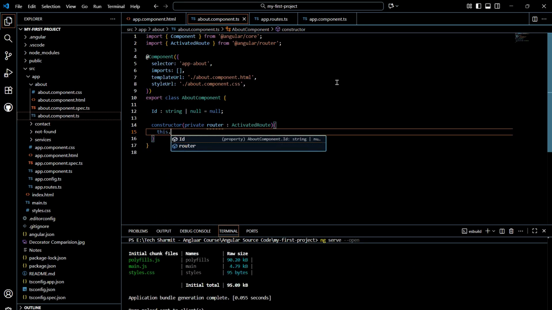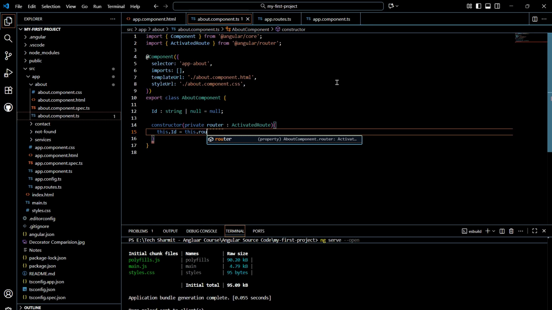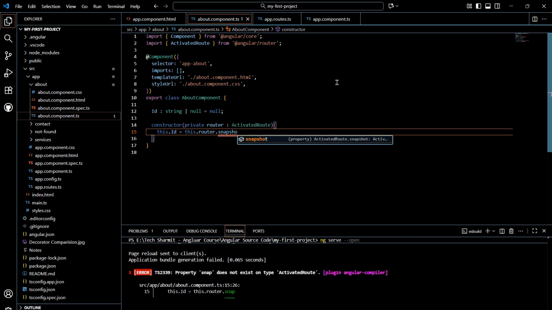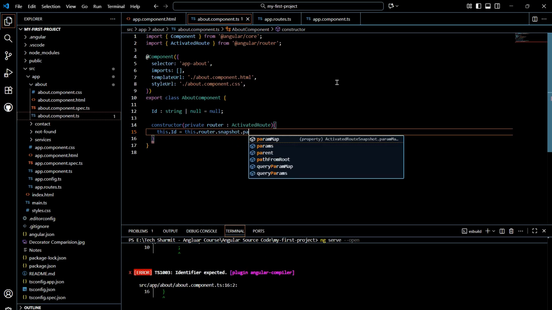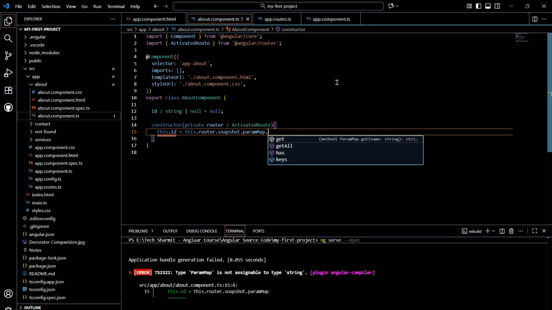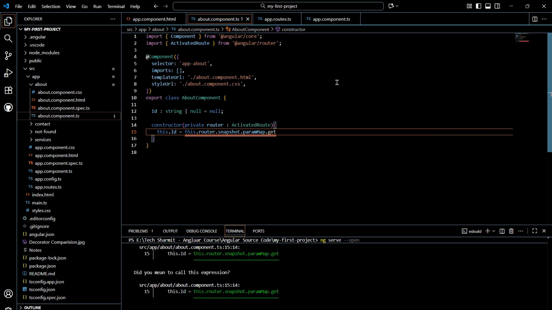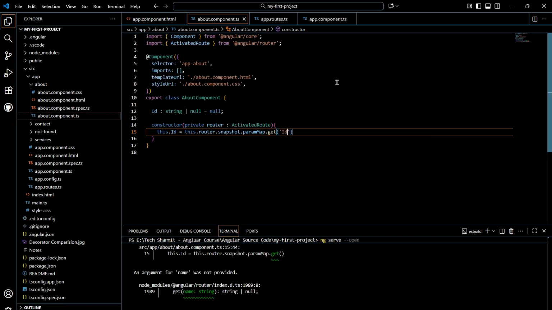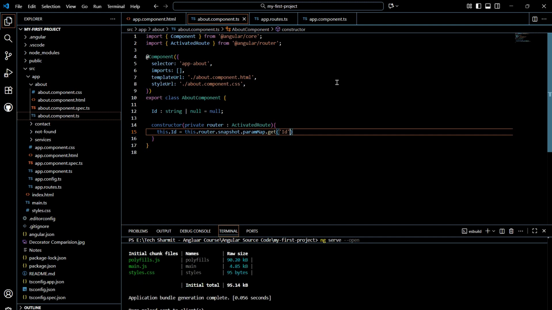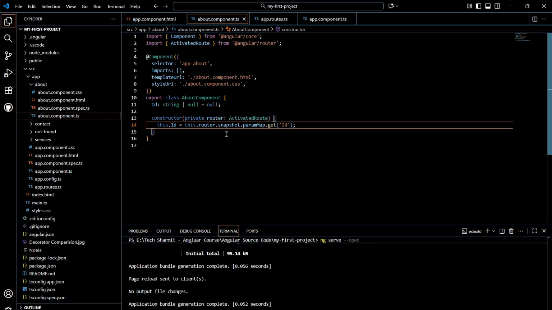So here we will write this.id equal to this.router.snapshot, here we will write router.snapshot.paramMap.get, and in get we will receive the ID that is here. Perfect. So this is ready. Now you can simply use this thing. It's in a constructor, so we are good to use it.